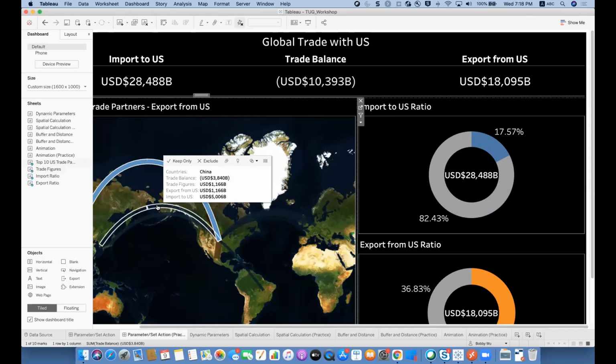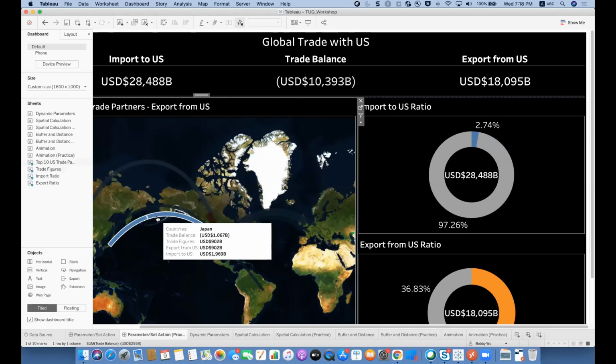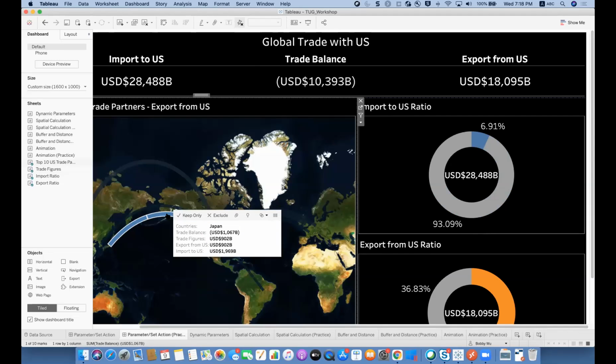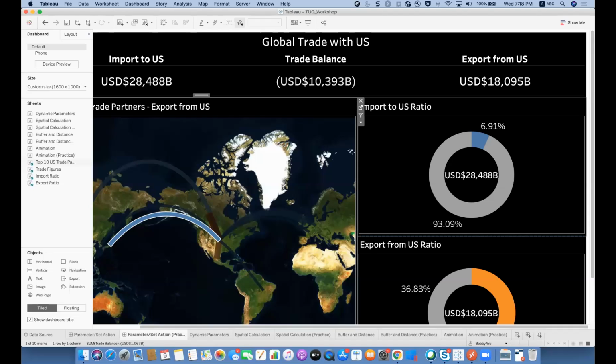And here I can just hit particular countries. You can see that once I hit the country, the upper donut chart, the import to US ratio chart, changes, because now I'm asking Tableau to bring this particular country, for example Japan, and put it into the set and remove everything else. So now when I look at the import to US ratio donut chart, this particular section, which is 6.91%, is actually the VAT figures representing Japan import specifically to the US.